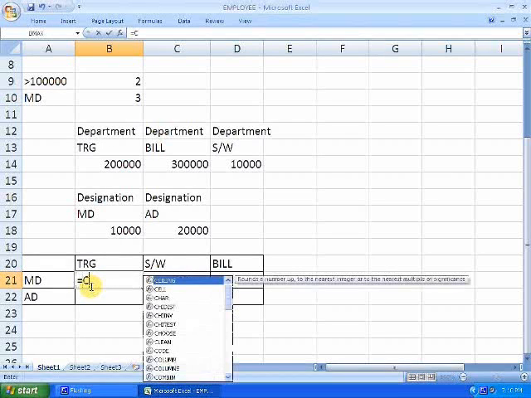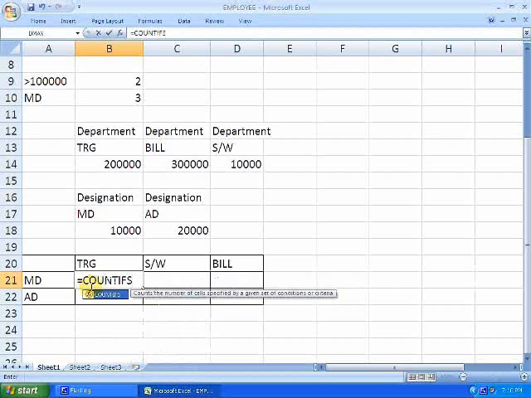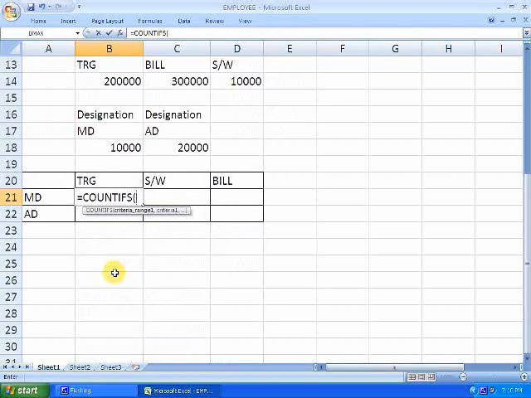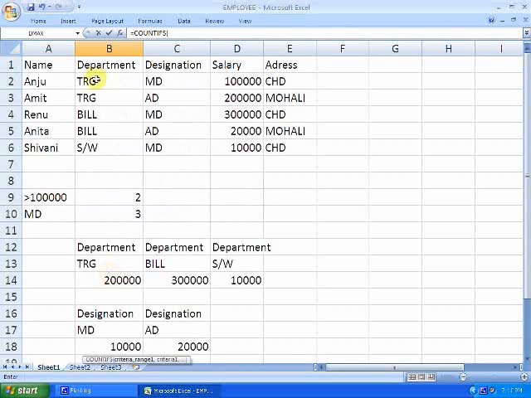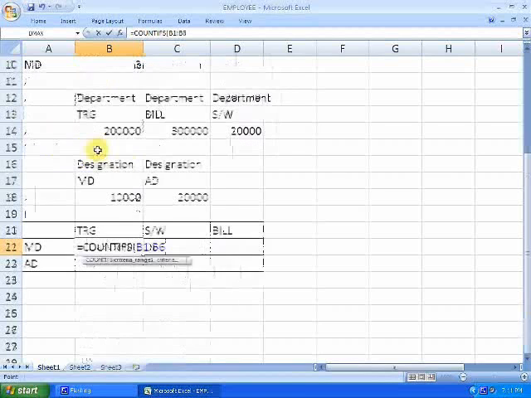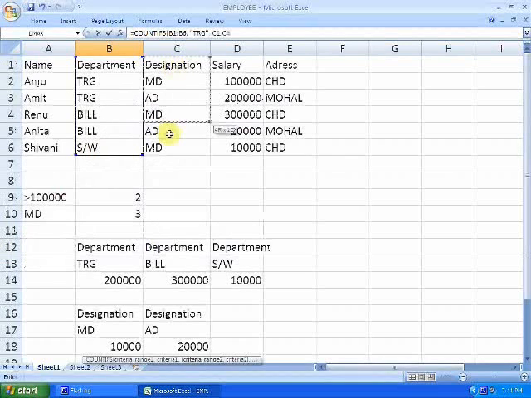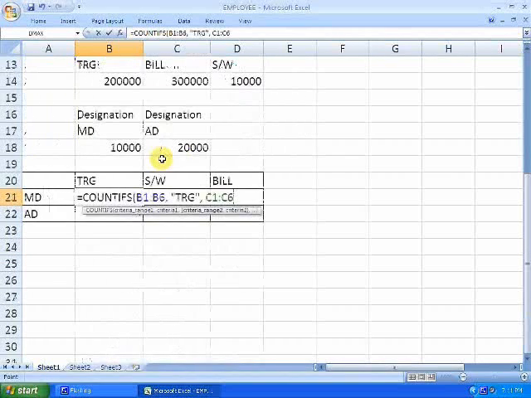equal to COUNTIFS is the function, into bracket, you type this is range, which is this one. The first range is the department wise, so this much only you select, put a comma here, and in quotation you type TRG, quotation complete, and second put a comma here, then second range, cell range, it is all absolute, sorry, it says cell relative referencing. Now space, now say MD.